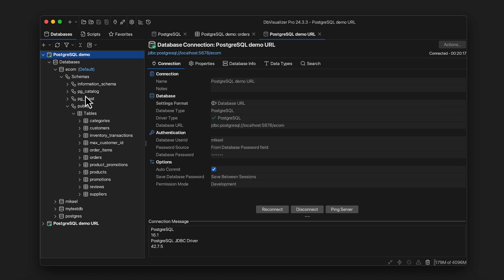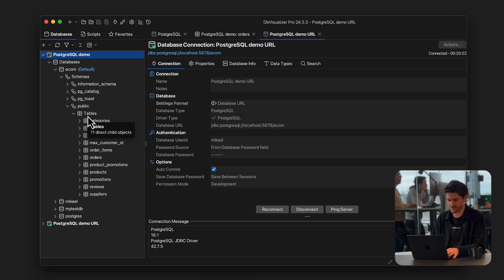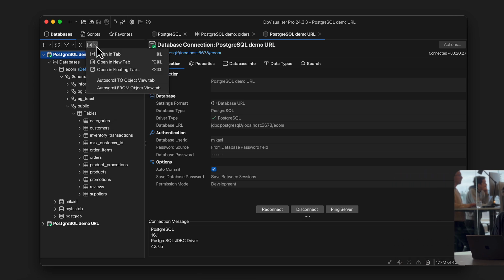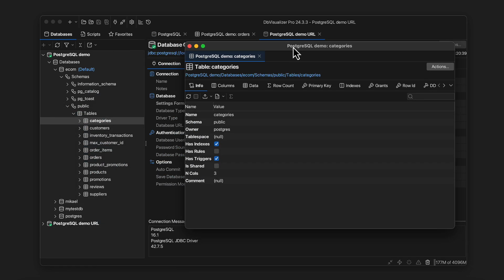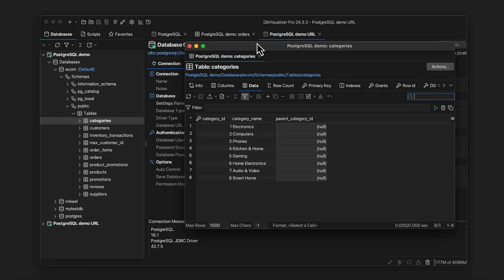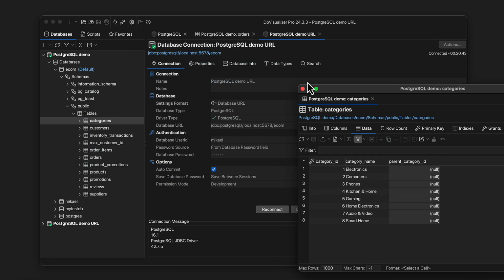Okay, great. So as I'm in the database working with different objects, there's also different ways to get them to open and work the way that you want them to. So you have different options to open. You can open in a tab, open in a new tab, open in a floating tab. So this is what a floating tab looks like, which might be interesting if you want to look at the data while you type a query or whatever have you.